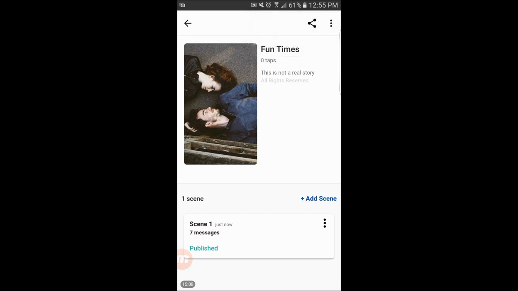Now, to unpublish the story, drop down to your scenes, and if you only have one, go ahead and select a row of dots, and you can unpublish that scene, which will then unpublish the entire story since you only have one. If you have more than one scene, you can unpublish them all, etc.